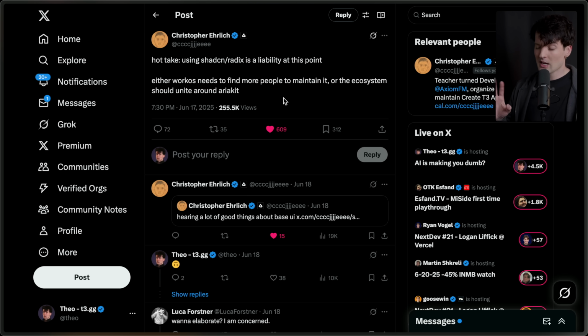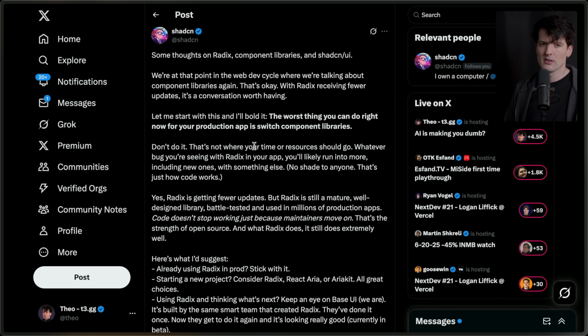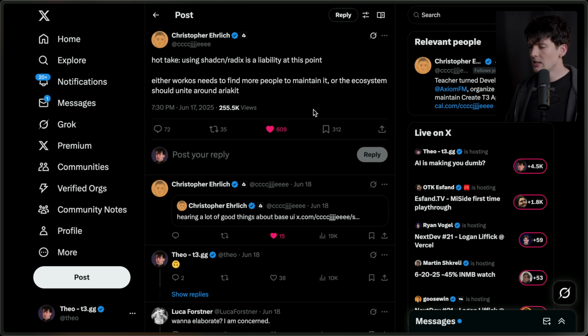We're not just going to cover what he said. We're also going to cover the other proposals people made, other libraries that they recommend, and most importantly, Shadcn himself's response to all of this. There's a ton to dig into here.